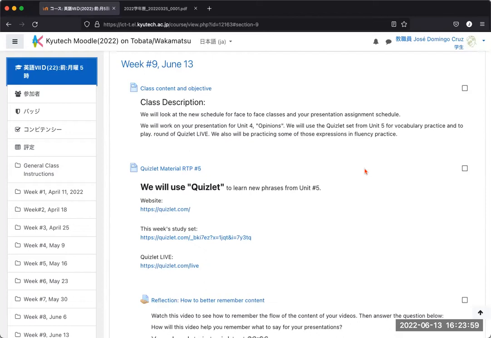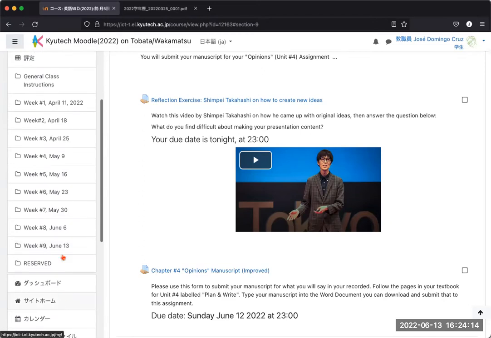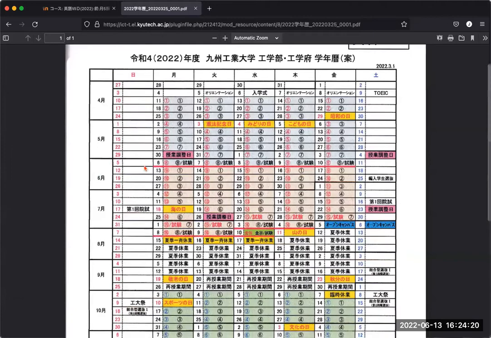The manuscript that we did before for chapter 4, opinions, we're going to use for you to do a presentation. Let me just show you on the calendar. On the 27th of June, so I don't know if you want to write that down, will be your first live presentation in front of people. It will use the manuscript that you prepared from the opinions section of the textbook.